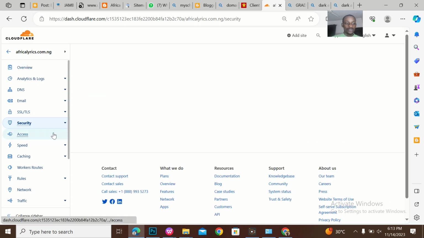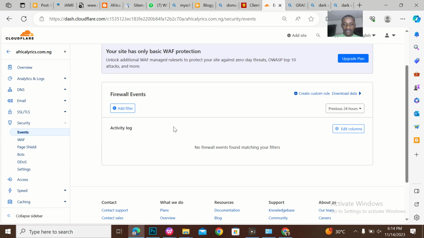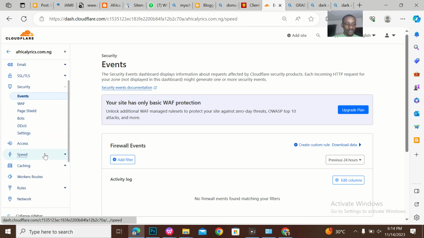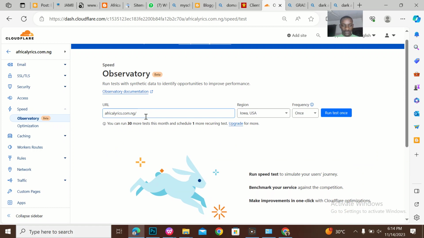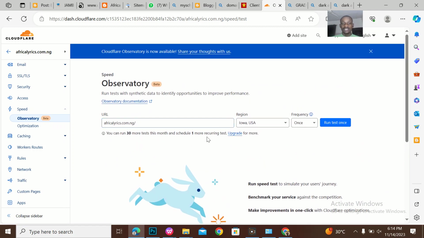Okay, so coming to security, you can see that Cloudflare is protecting my website. Then coming to speed, observatory, you can see that Cloudflare is increasing the rate at which my website loads.